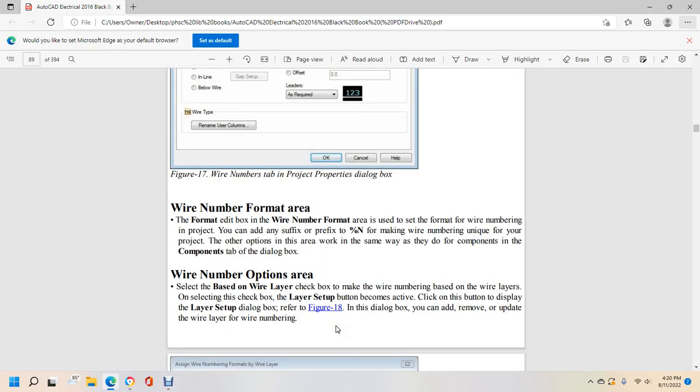Wire numbers format area with the format edited like the wire number format is with the set with the format with the wire numbering privately add the suffix with the percentage and with the making the wire numbering unique for the project. For the other option for the area with the work in the same area with the components with the component of the tab of the dialog box.